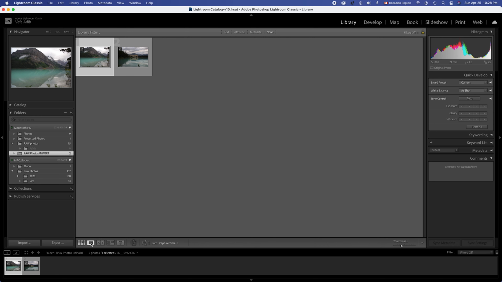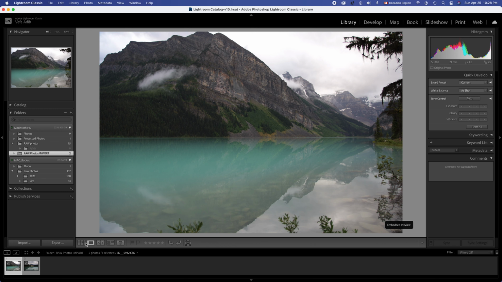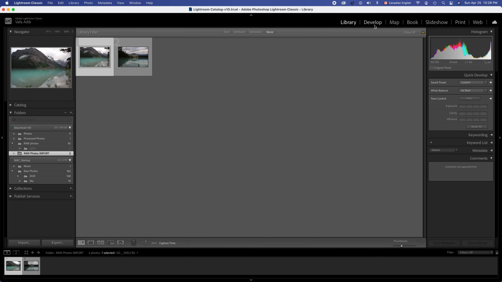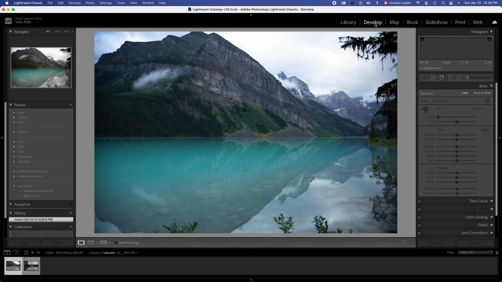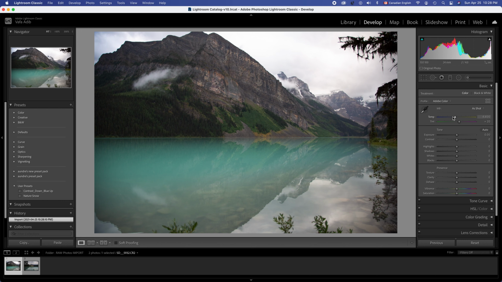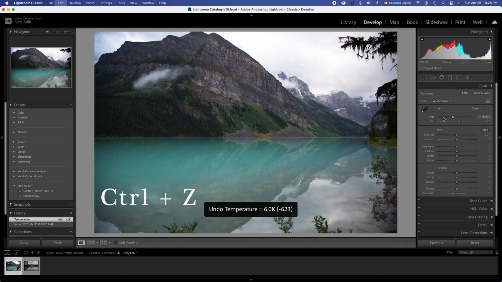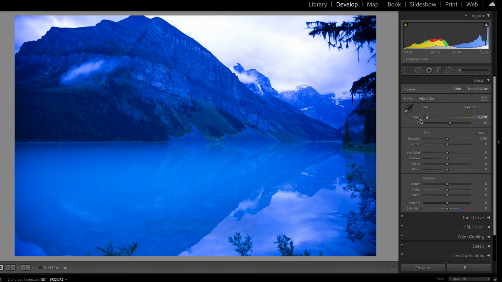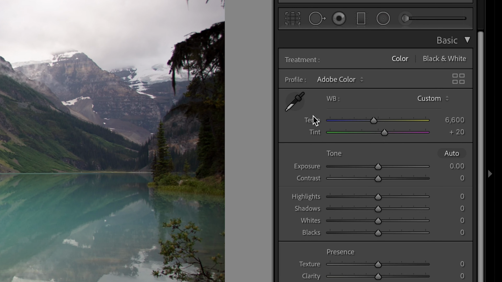Under the Library module, you have the option of viewing all of your photos or just one at a time. In order to apply edits, the best option is to change the module to Develop, where you have access to many sliders. In my other tutorials, I explain how to edit different photos, but for now, just a quick hint: if you changed any value and you would like to undo your changes, either press Ctrl Z on your keyboard or double click on the title of the slider you changed or the slider head itself.